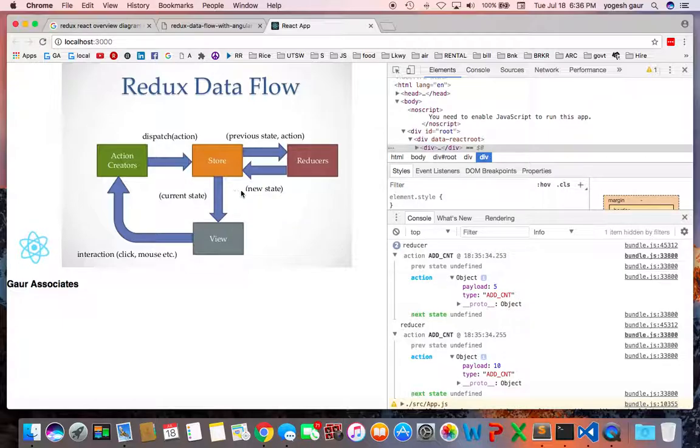Essentially, just to reiterate what we talked about, we did a dispatch with an action from the store, and we called a reducer right now with no information or parameters. But typically, this function would take the previous state and an action, and it will return a new state.